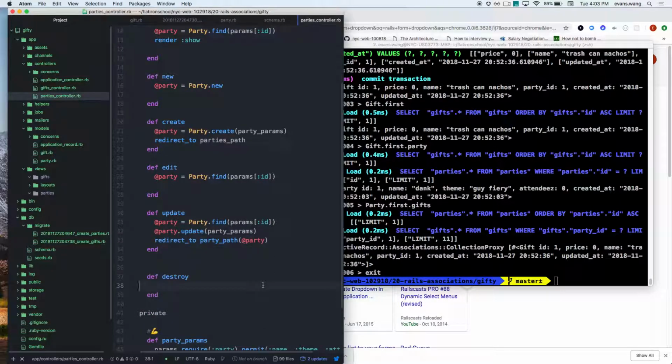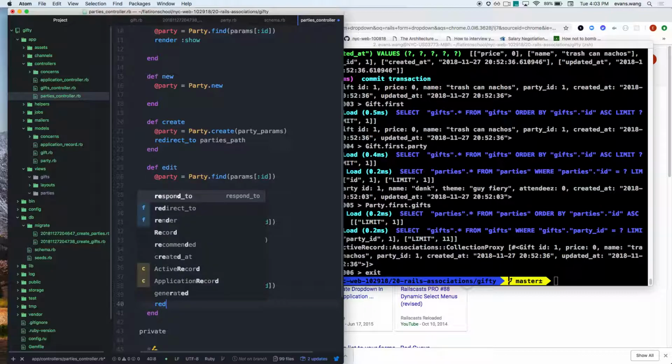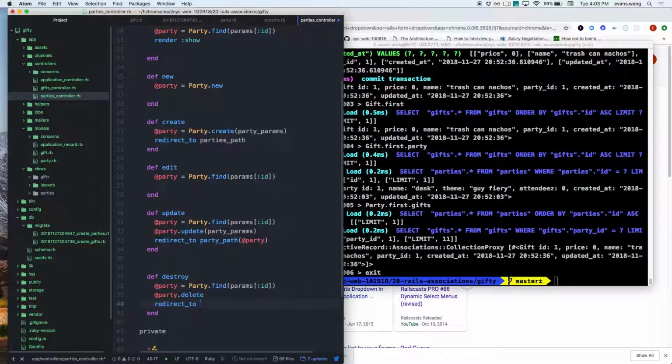Awesome. And then finally, destroy. I'm going to do that find again, and then I'm going to delete it. This one specifically, I probably want to redirect to the index, right? Because if I redirect to that specific party, well, womp womp, it's gone. That show page is no longer going to exist. It's going to run into a find error, and then your whole app is going to be broken. And that's not cool.